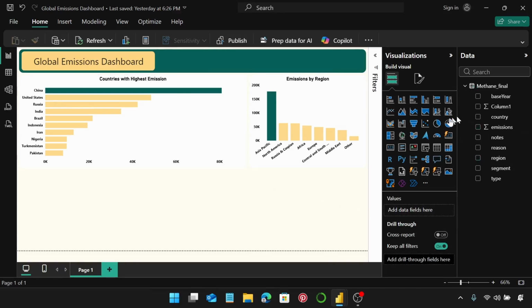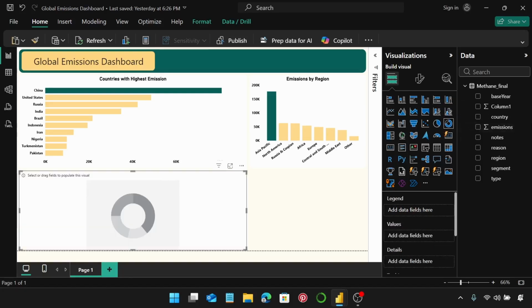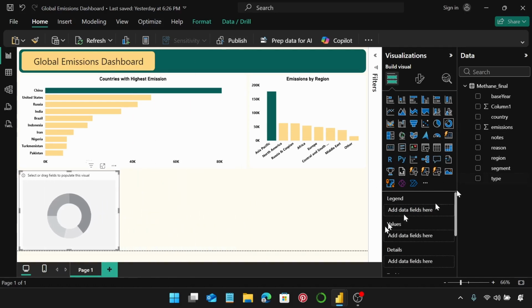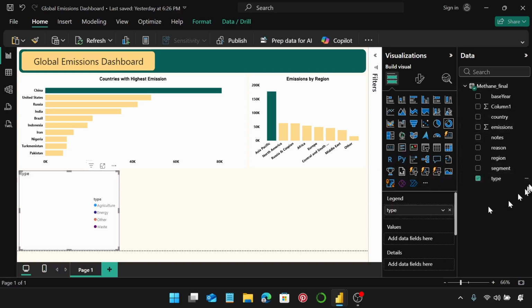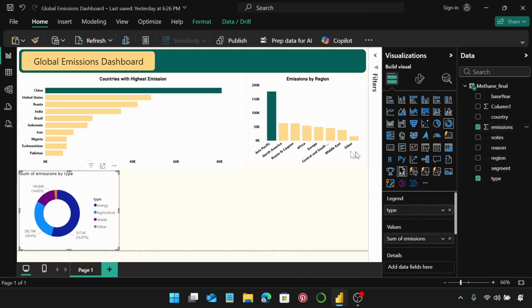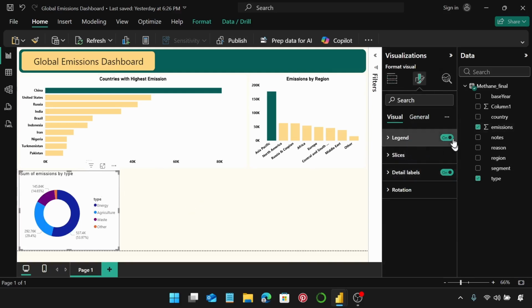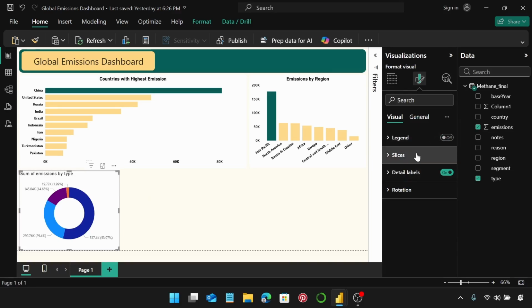Let's create the next visual. This one is going to be a donut chart. Let me just reduce this. Okay, let's grab type and add that to legend, and we're going to grab emissions, add that to values. Okay, so now let's come over to format your visual. Let's turn off the legend.